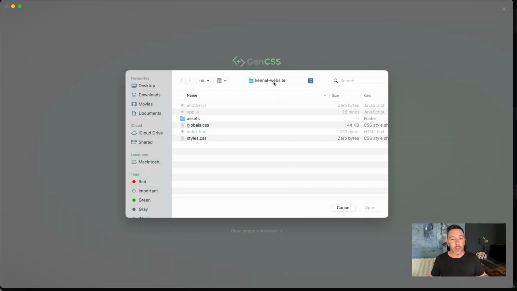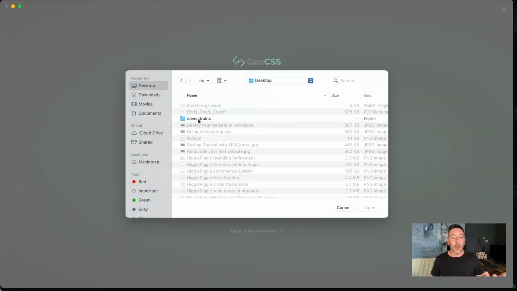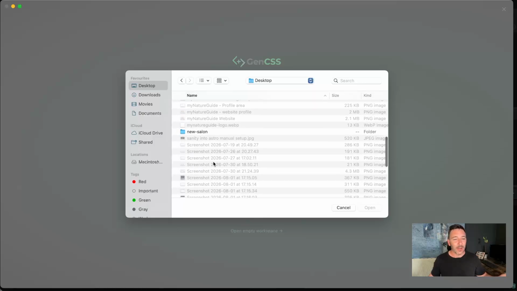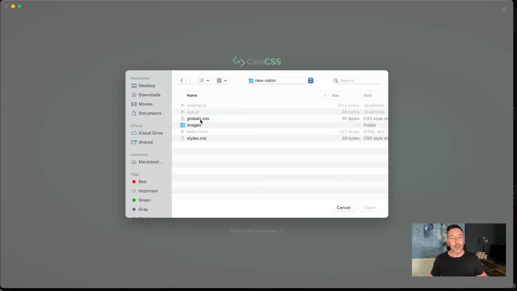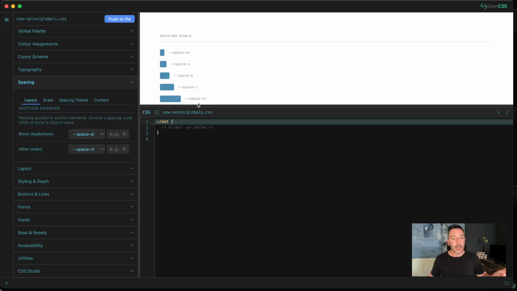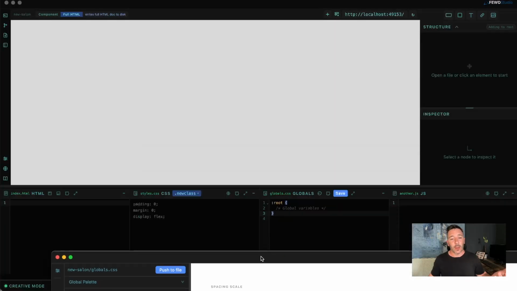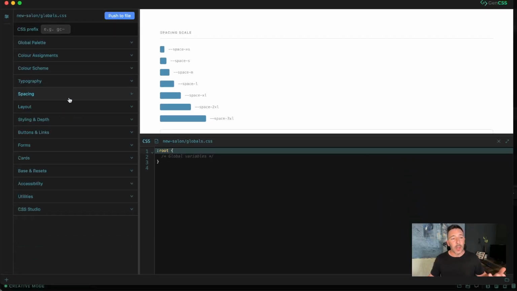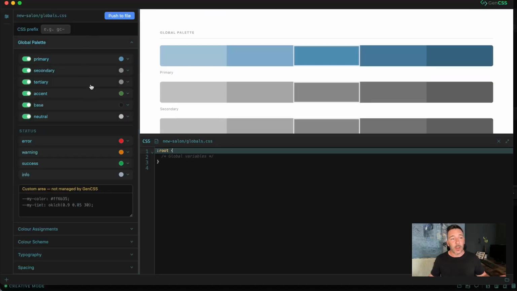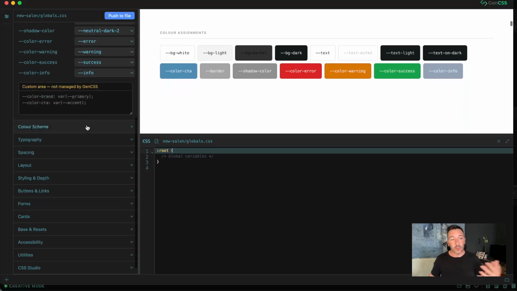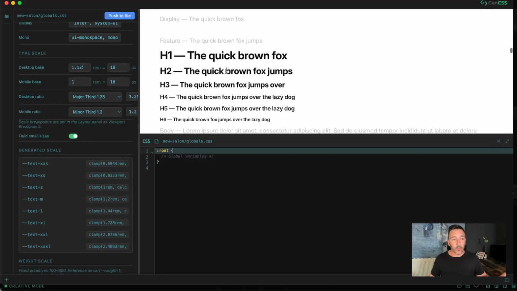If I click through to that and go to my desktop, I can find the current project that we're in, which is New Salon. Click in there, find my Globals.css and click open. We are now editing the Globals CSS file located in this project. Now, just like ACSS or other CSS frameworks, we can use the interface on the left hand side to establish our colors, our color assignments and tokens. We can play with our typography.